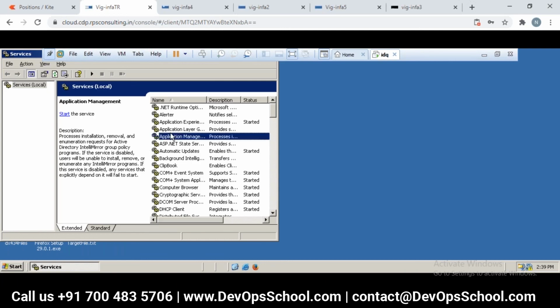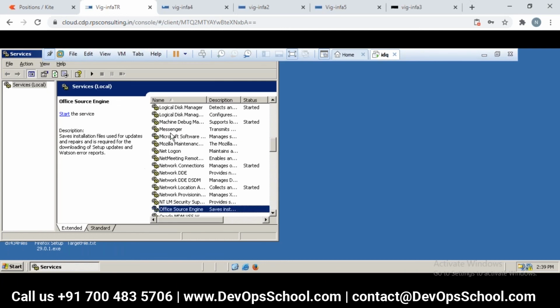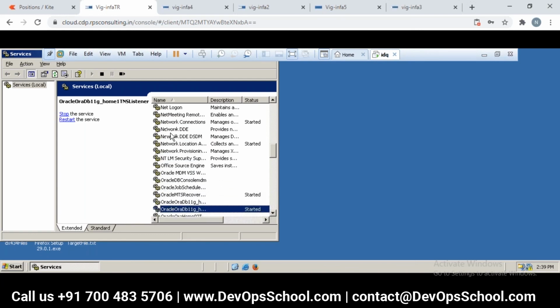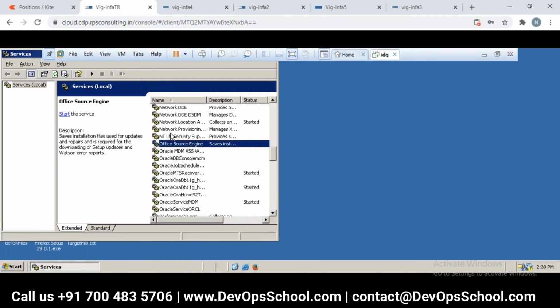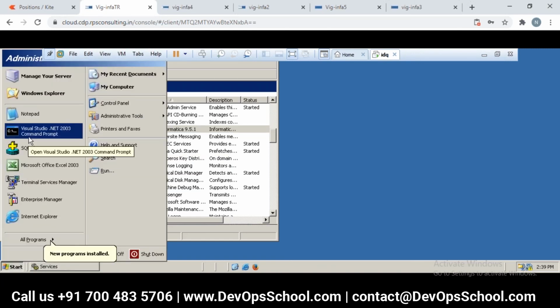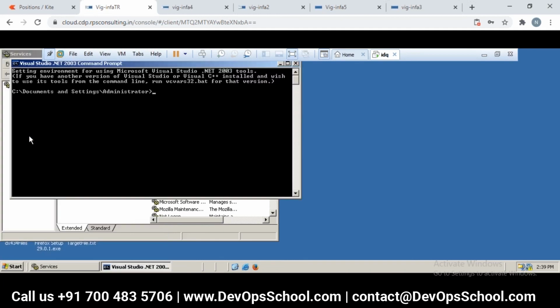Here you can type I, where you can see one of our services, which is Informatica 9.5.1. That should be up and running. Can you see it here? In my case, it is not started yet, so we need to start it. Let me start this. Why is it not started? You can also check that. Please check that.